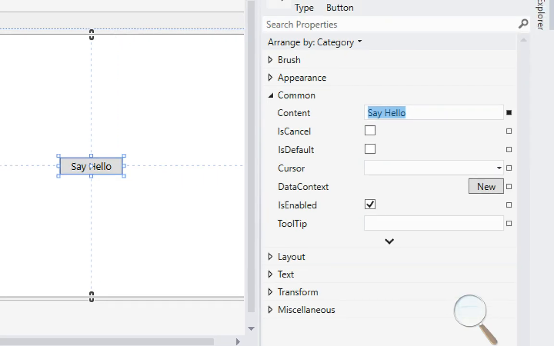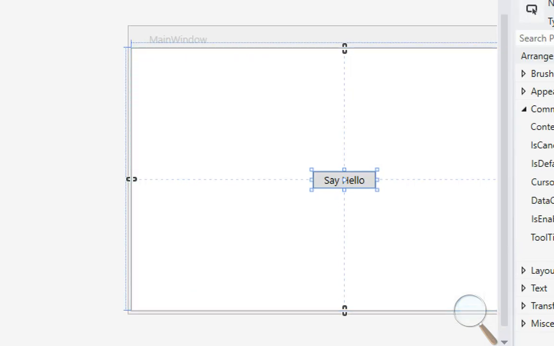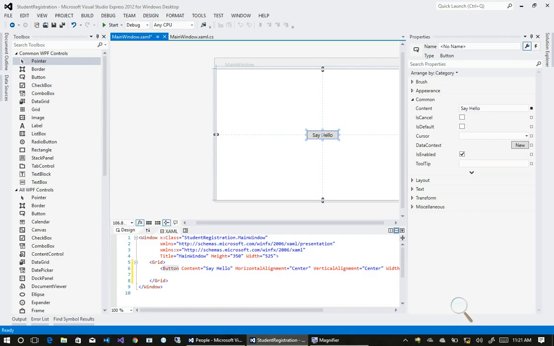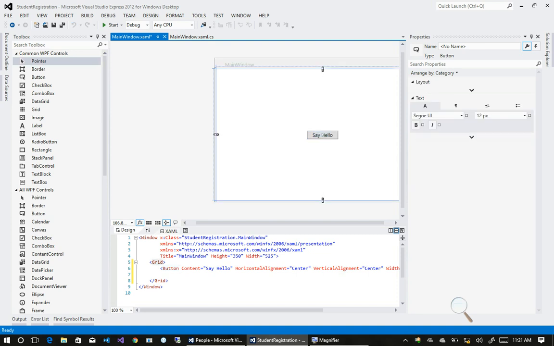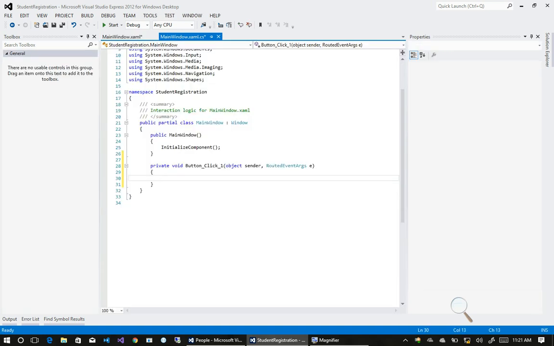So I will need to add an event to this button. All I need to do is double click this. Then we will see the C# code show up for us. Sorry, my double clicking skill has gone very bad. I double click the button, then it goes ahead and creates the event that we'll use.